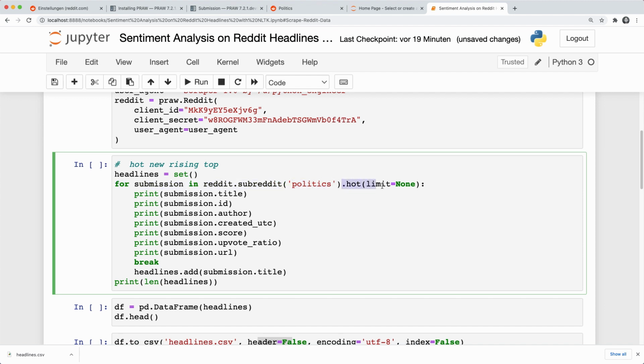And then, for example, we can use .hot and give it a limit, or just say limit is None. Then we get as many results as there are available. And here we can also use hot or new or rising or top. And then we iterate over this.